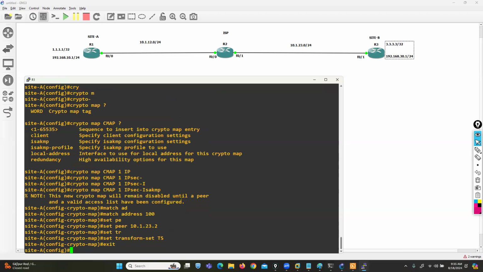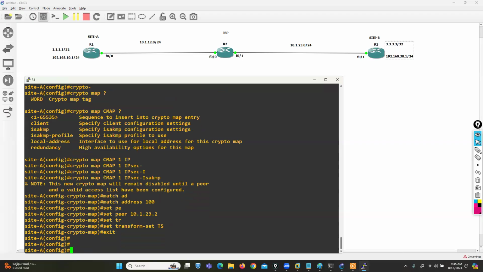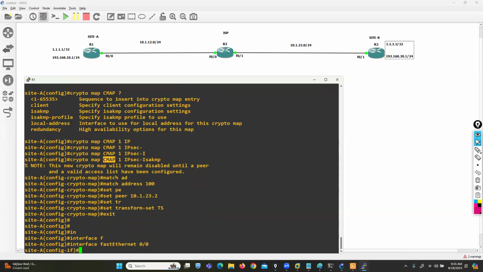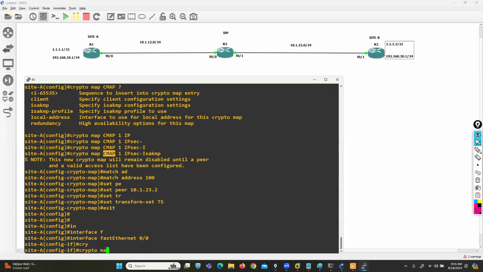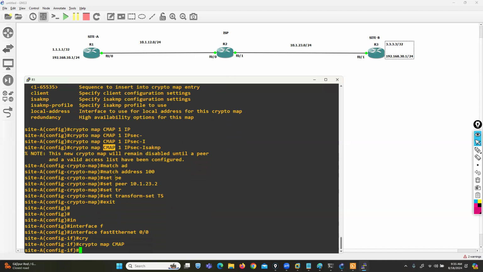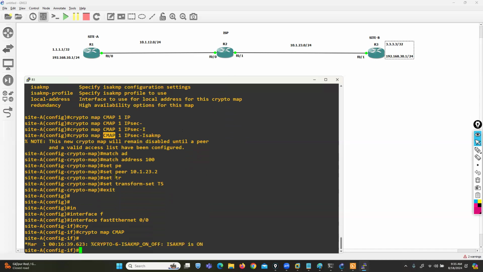Now this crypto map you can apply on public facing interface. In this topology, FastEthernet 0/0 is a public facing interface. So crypto map, and what is crypto map? C map. Press enter. Now we are getting a message.